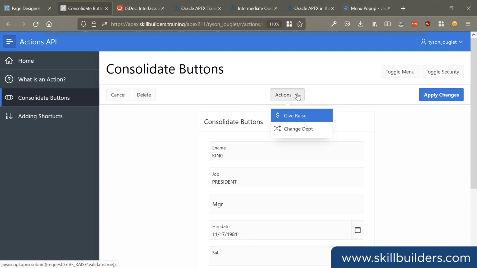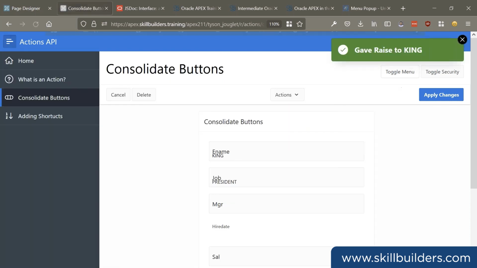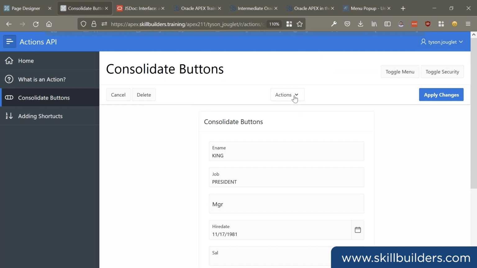This dropdown allows me to give a raise as well as change the department. And if I say give raise, I should get my give raise success message. And if I say change department, I get my change King's department. Now, obviously, that should invoke maybe a dialogue or a modal to walk the user through that workflow, but that's not what we're going to discuss now. We're just talking about the entry point. Well, how did I do this?